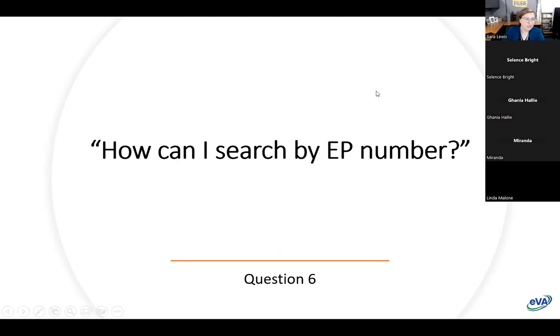How can I search by EP number? What would be the best place for them to put that EP number, if you remember the name of the field under browse orders? What would be the best place for them to put that EP number? Anybody remember the name of that field? If not, that's okay.